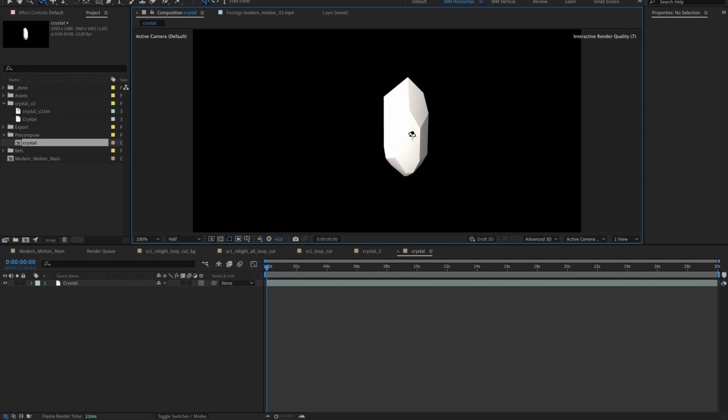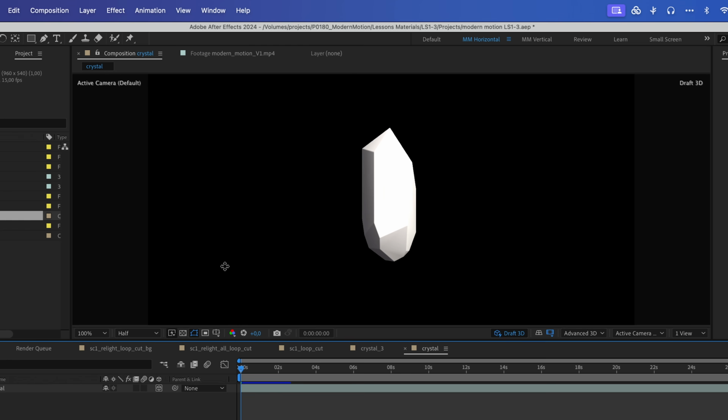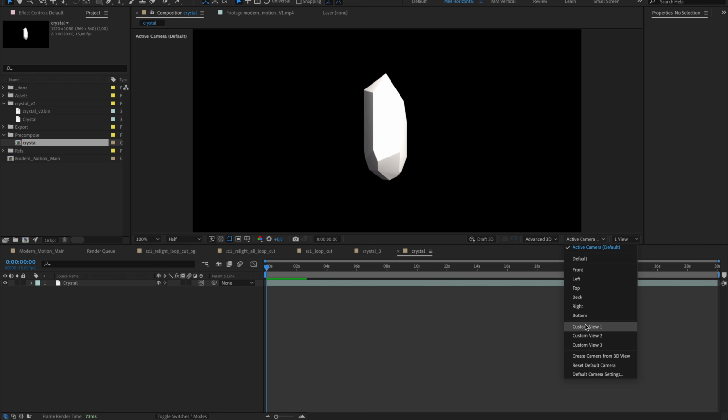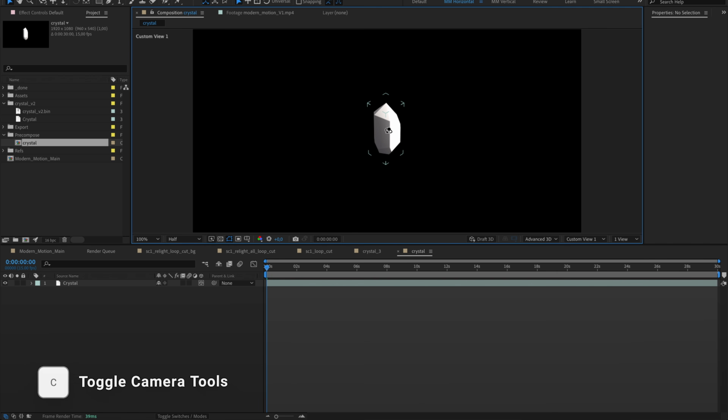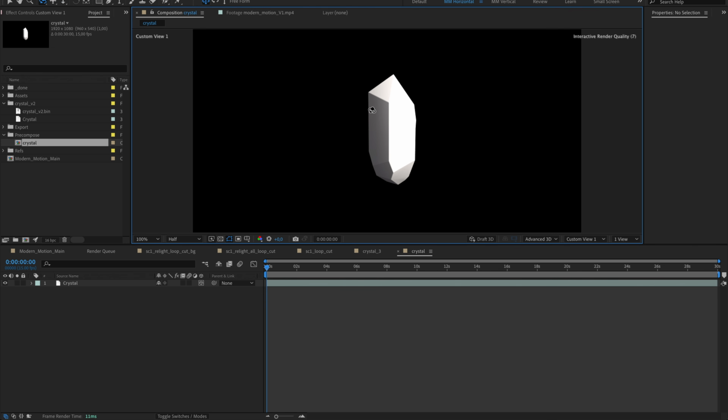To reset the camera view, go to View, Reset Default Camera. If you want to explore your scene without affecting the main camera, switch to a custom view from the bottom menu in the Viewer panel. This allows you to navigate freely without altering the camera settings for your final output. A handy tip: holding down Alt, or Option on Mac, temporarily switches your active tool to the camera tool. Click and drag in the viewer to rotate the camera around your object.